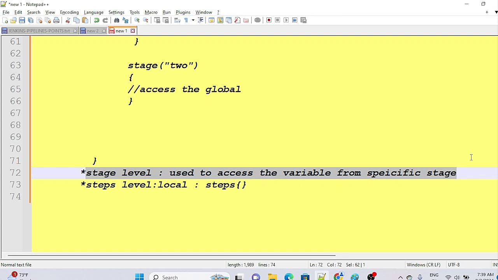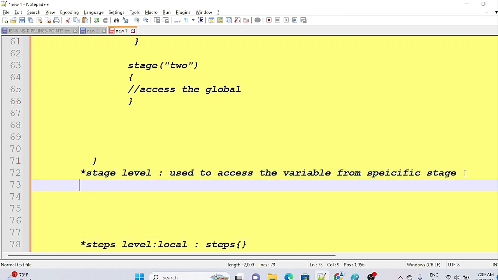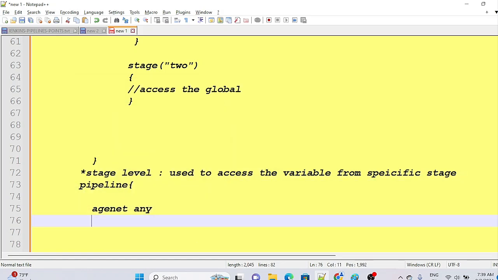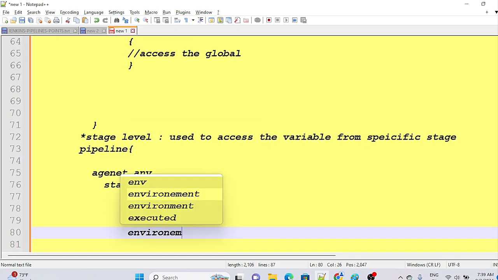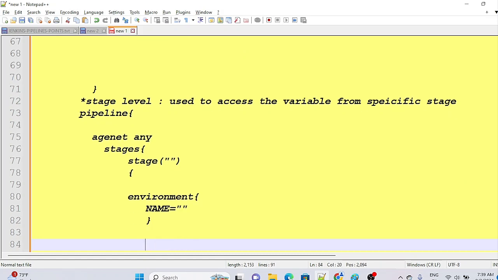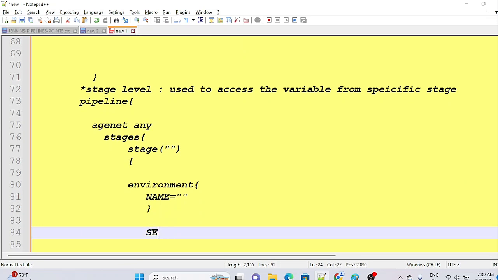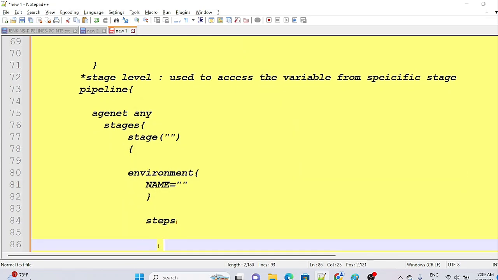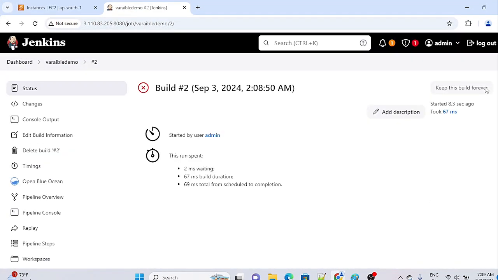But if you look at what we discussed, we open the pipeline, then we open the agent, then we open the stages. Within the stages, we open the stage, right? Within the stage, we open the environment, right? Within the environment, we declare a tool, something like a name equal to some value. Then we open the steps, isn't it? Within the steps, we are trying to access it. But see what the error actually is. So now we go to the console output.